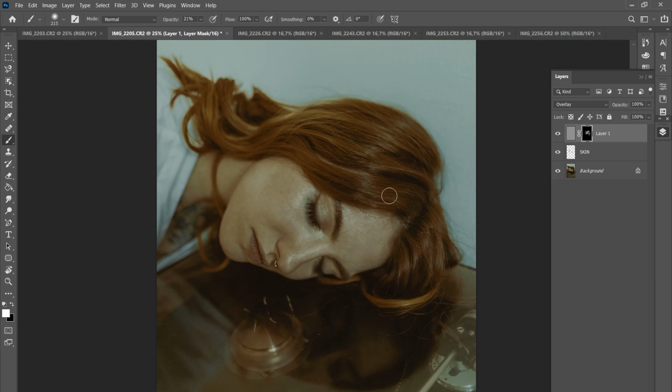I also always like to sharpen some of the hair that is around the face as well. But in general, this should be fine. It should not be too much. Okay, so this is actually the skin retouch in the beginning.